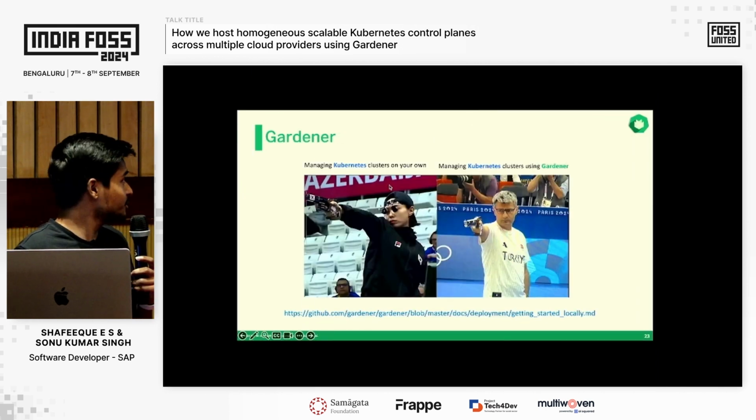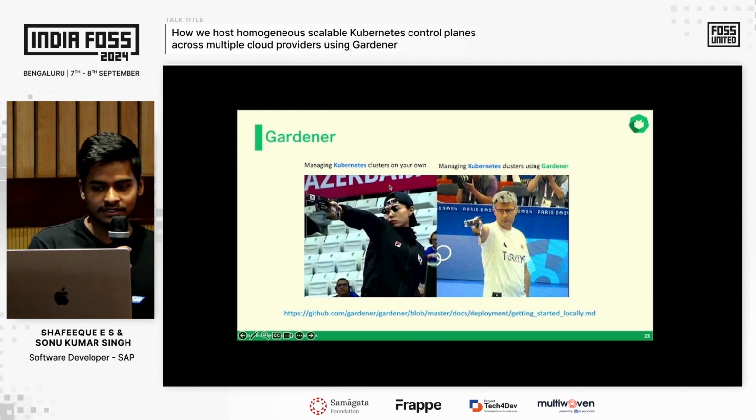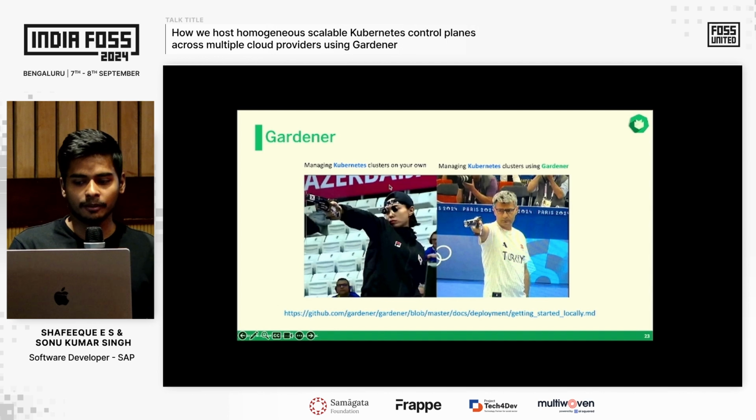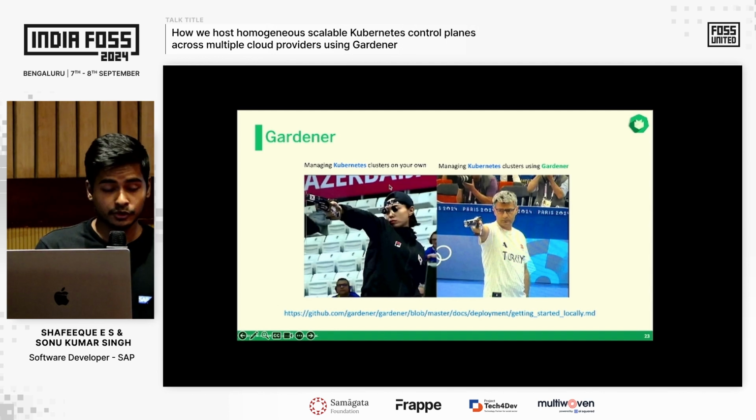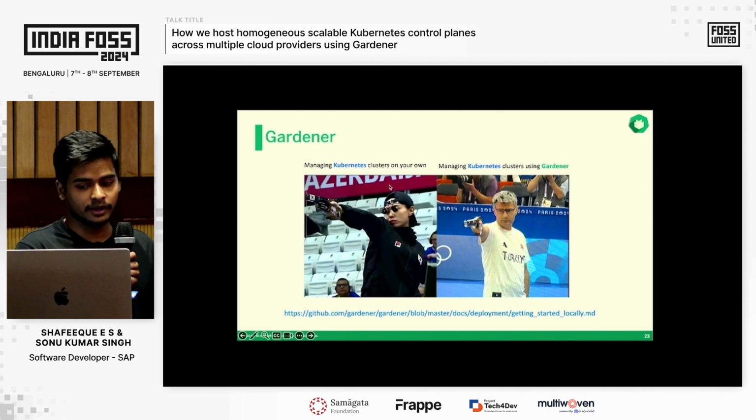I'll summarize it with this slide. With Gardener, creating a Kubernetes cluster is as simple as this. You don't need any special requirement, equipment or gear to use Kubernetes. Just a few clicks, and we'll give you a production-ready Kubernetes cluster.